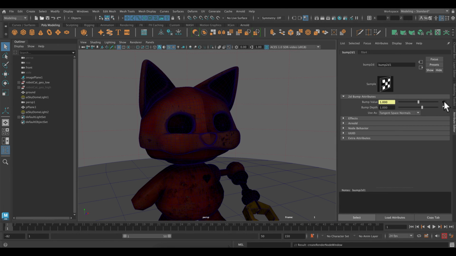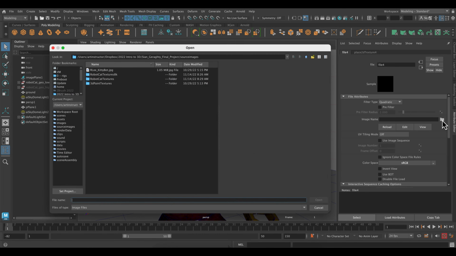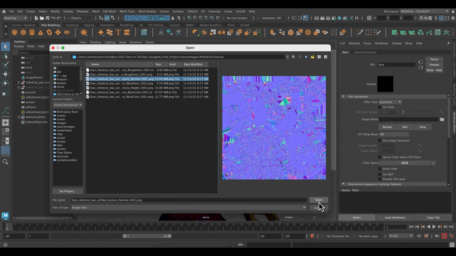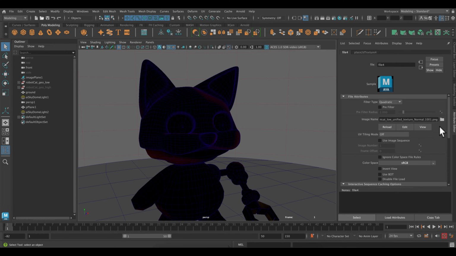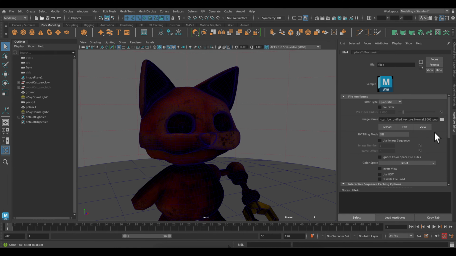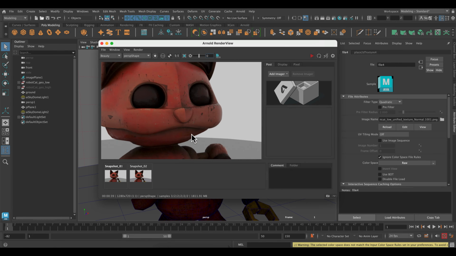And then for our bump value, we're going to click on this little node, grab our image, and this will be our normal file. So you can see this is where the XY RGB equals X, Y, and Z. So it displaces in 3 different directions. For normal, we want to change our color space to raw again and ignore our color space rules. Cool, so I think this is worthy of an Arnold render view.